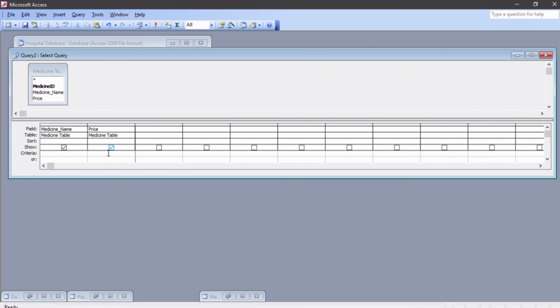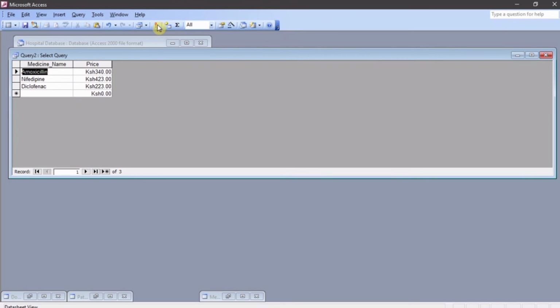Now you want medicine that is greater than 200. You're going to put greater than and 200, and then we run. And you can see the medicine that is greater than 200 is amoxicillin. We have the other one and the other one. That's simple. And the other thing that we're going to look at is how to use a field in a query, but we won't display it, but it will help us to find whatever we want.